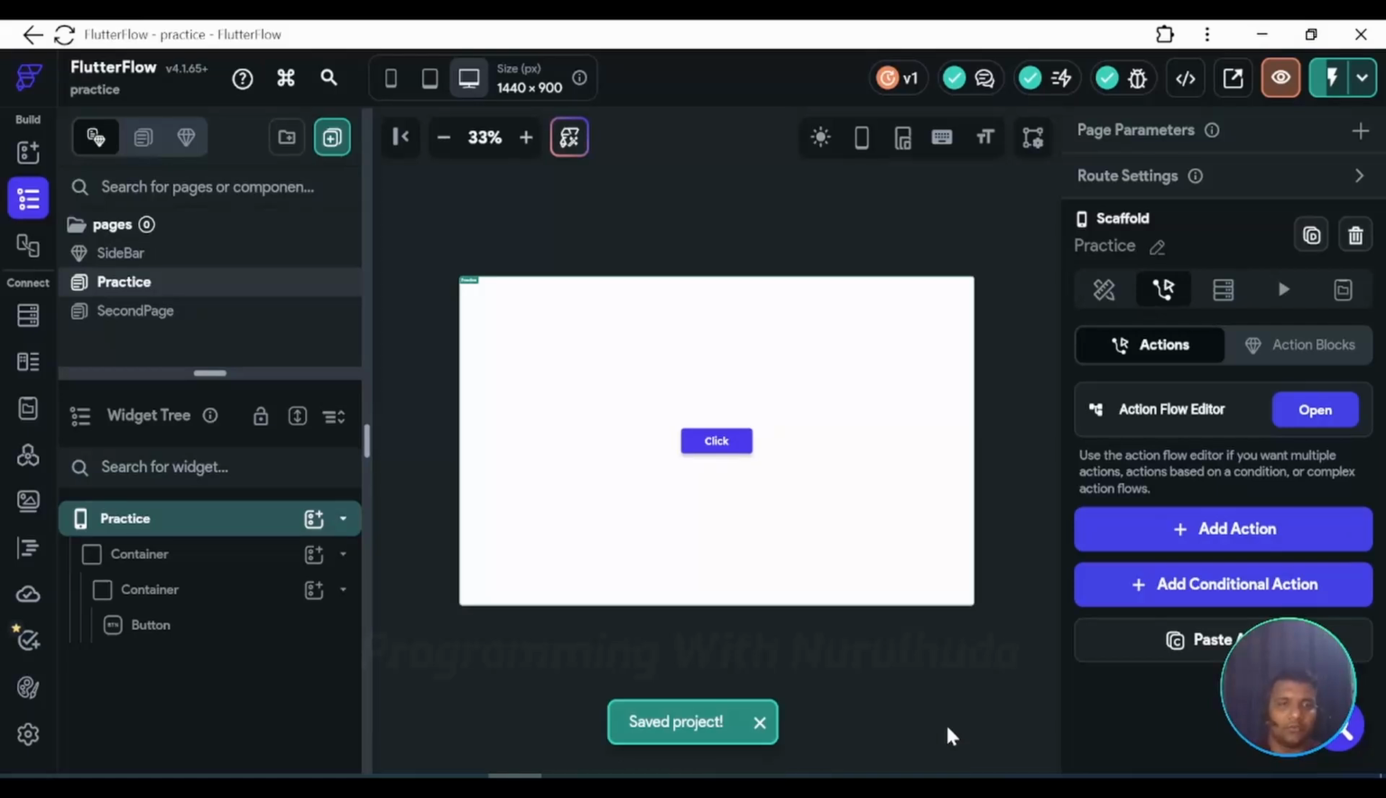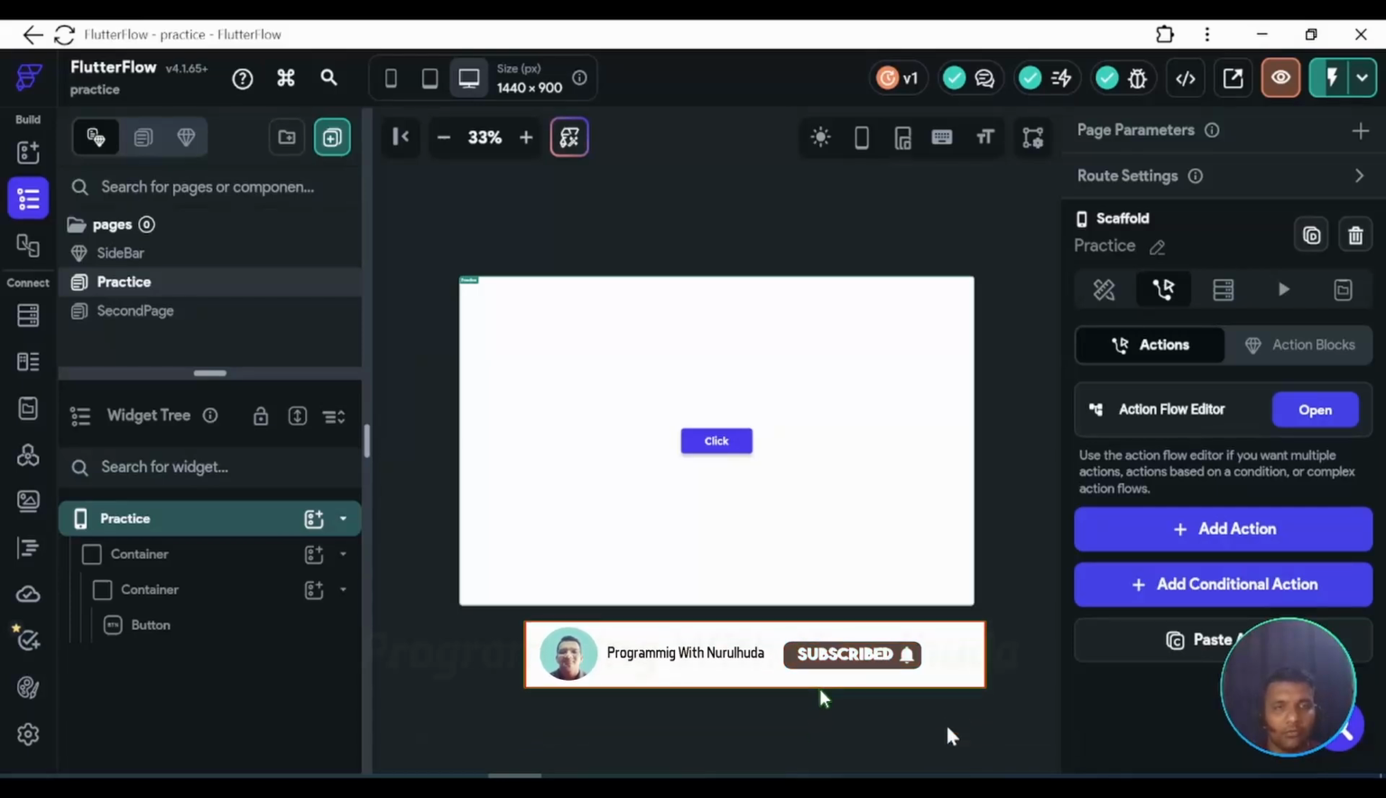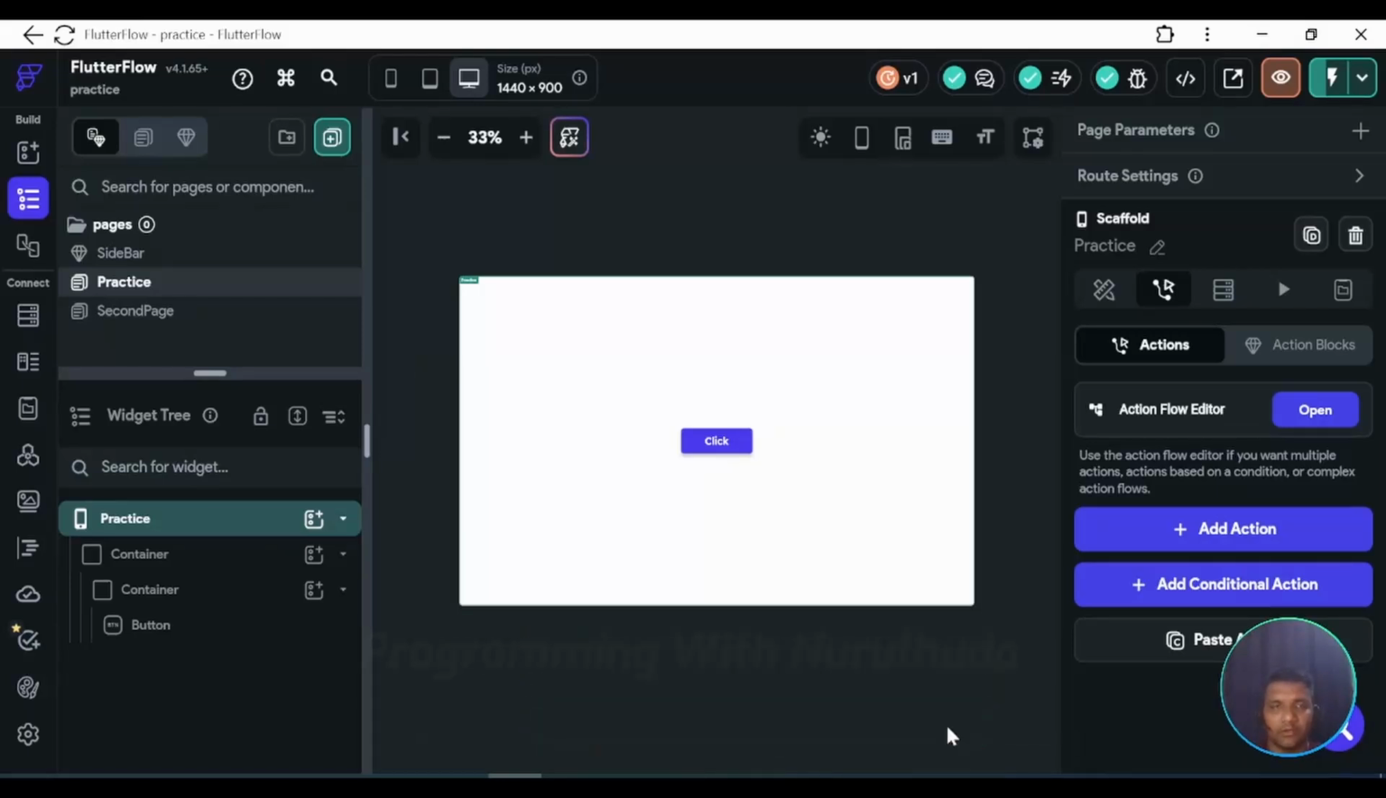Hi, in this video we are going to add actions in FlutterFlow. So what does an action mean? It means I need some action performed. Suppose I want to perform some action when a specific page loads, or when I click on a button, then it would perform some action, such as a click action, on tap action, or on change action.